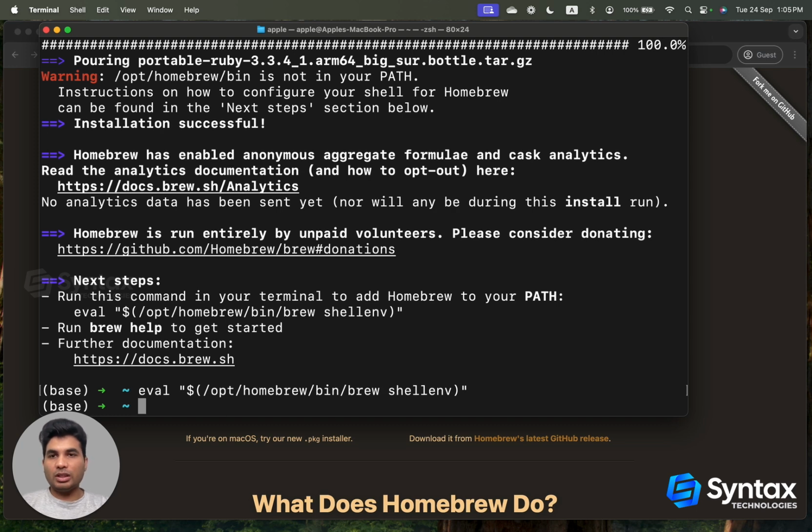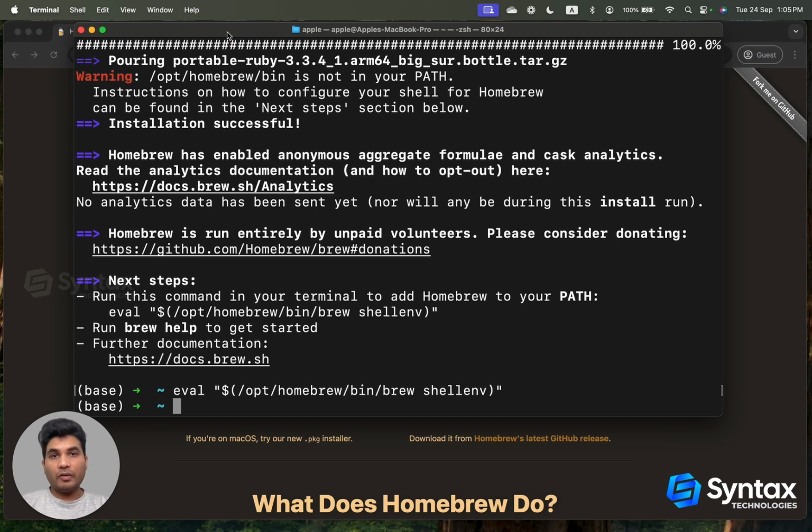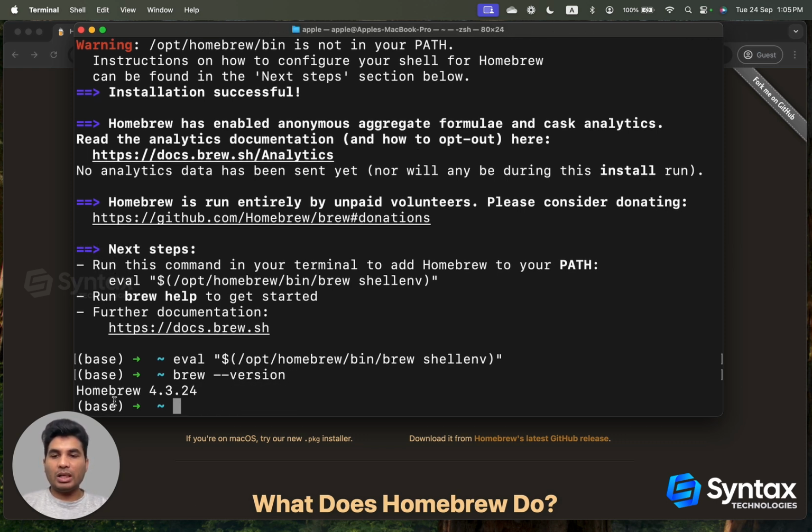Now, once this step is done, let's verify whether Brew has been installed properly or not. To make sure that Brew has been installed properly, you have to type brew --version. And if you see something like this, Homebrew 4.3 point something, that means Brew was installed properly and it has been set up properly.